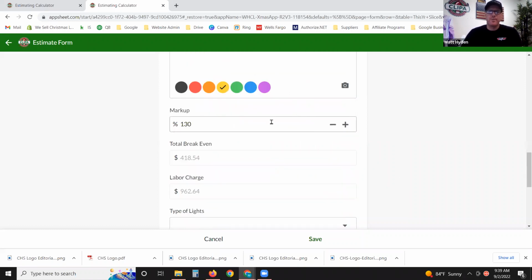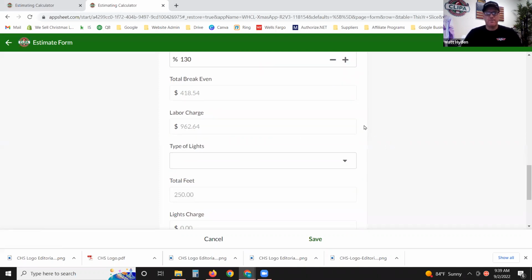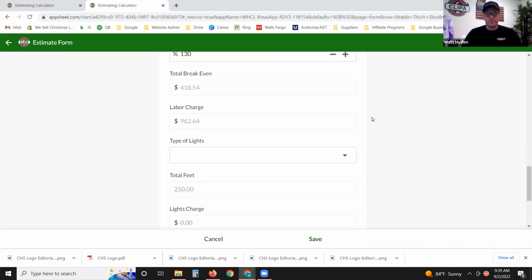Okay. Here's my markup. This is the labor markup. My total break even on this project, this is what it cost me. This is if I want to be nonprofit, this is what I want to charge the customer. Okay. We are not nonprofit in this industry. So with my 130% markup, it's going to take 418 and mark it up 130%, and it's going to charge a labor charge of $962.64. That's just labor charge. We're not done yet.